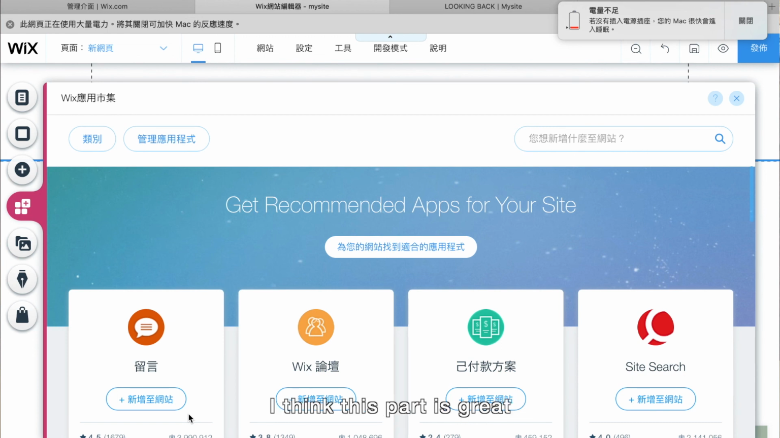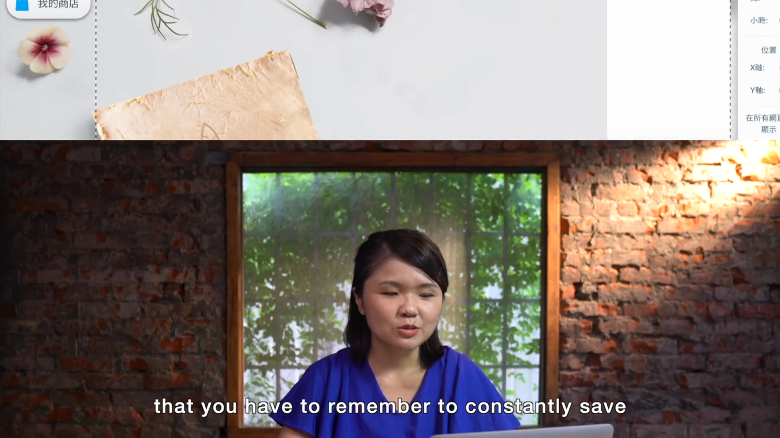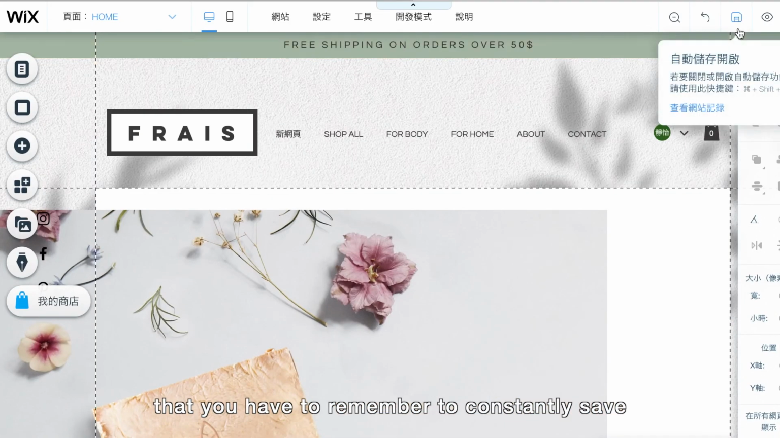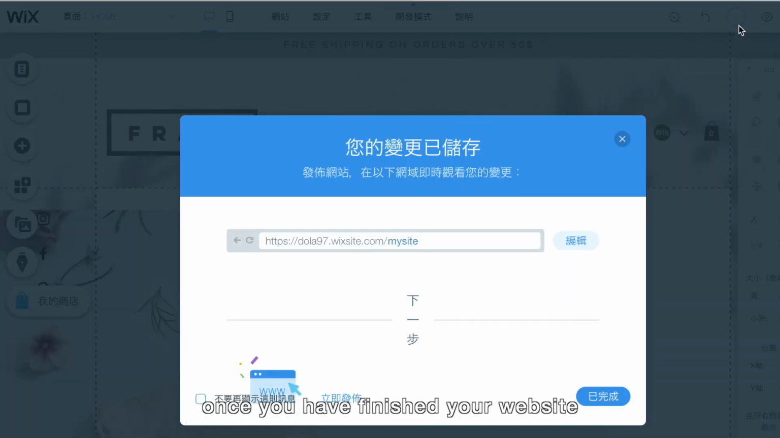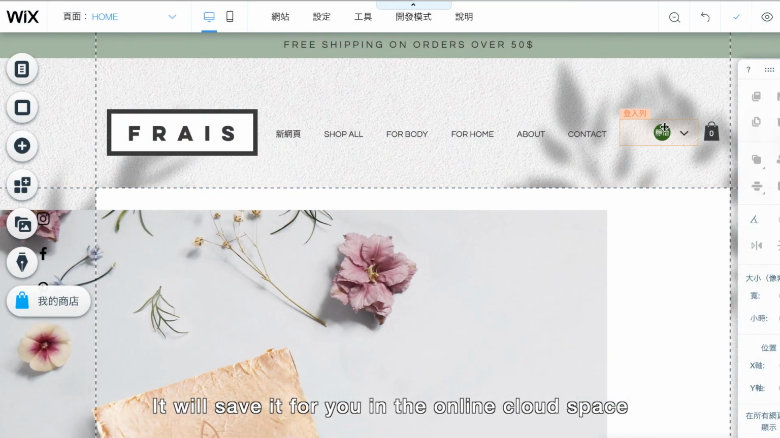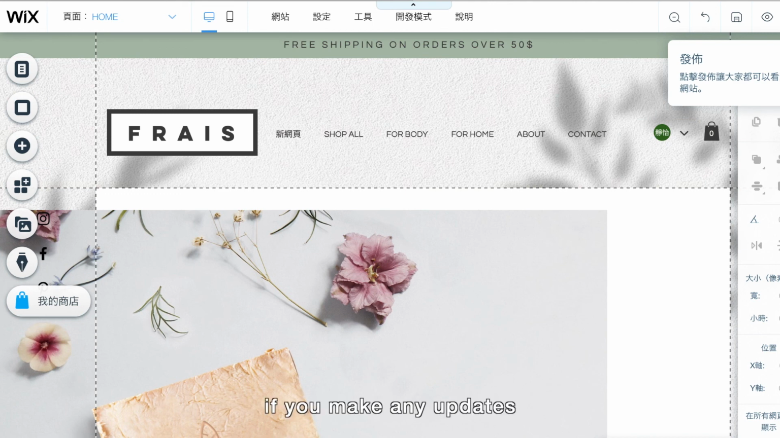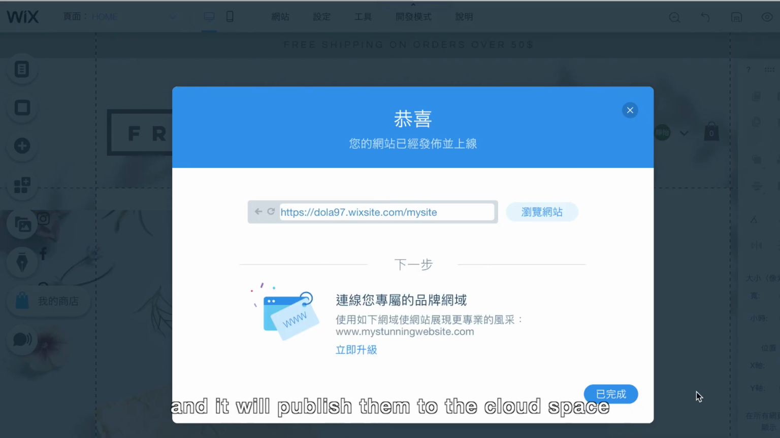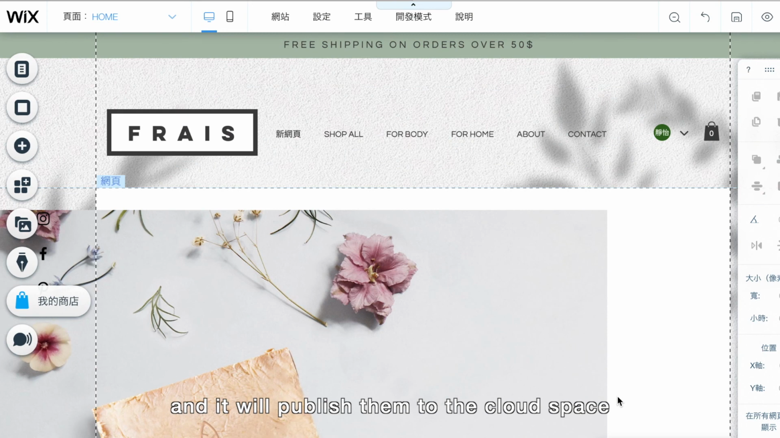I think this part is great. You can even, for example, create a forum or, if you start a business, set up your payment methods. I need to remind you that you have to remember to constantly save once you have finished your website. It will save it for you in the online cloud space. Then, if you make any updates, click Publish, and it will publish them to the cloud space. You can constantly update your virtual exhibition.